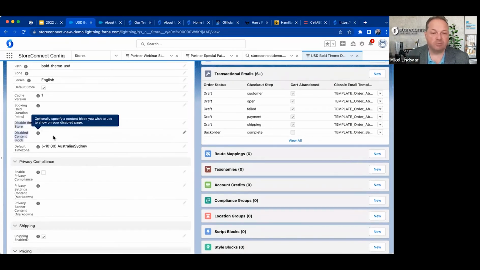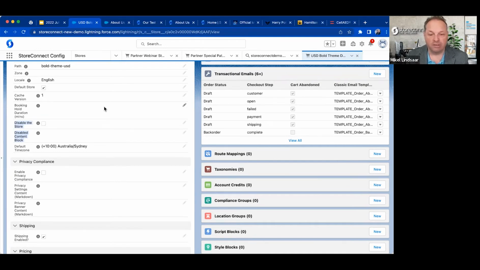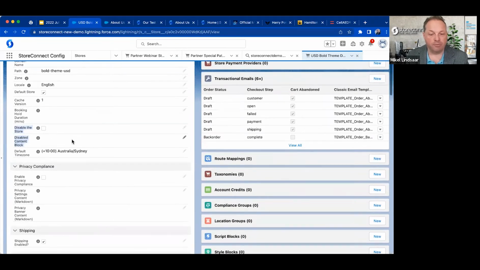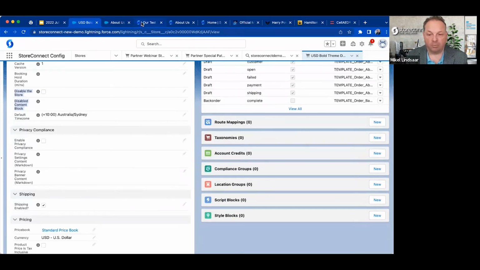Disabling the store, this is where you want to turn a store off temporarily. So maybe you need to take it down for maintenance or something like that. This is where you would do that, and that can happen at multiple points within your environment. But to give you a quick example of how that might work while we're on here.